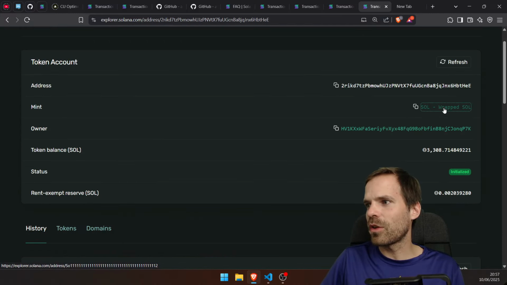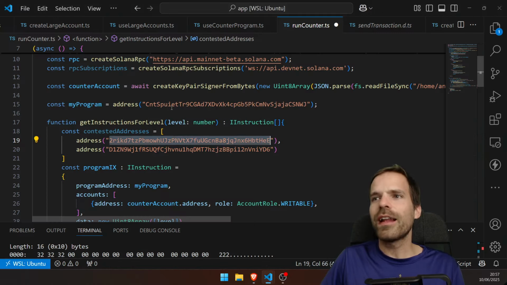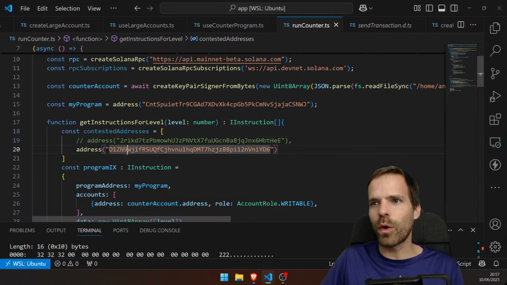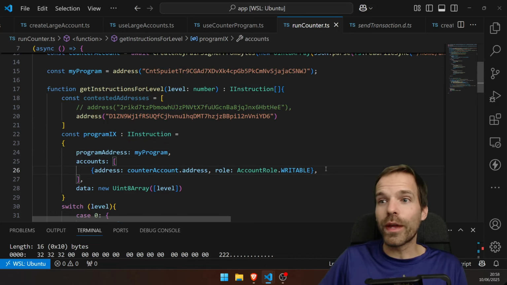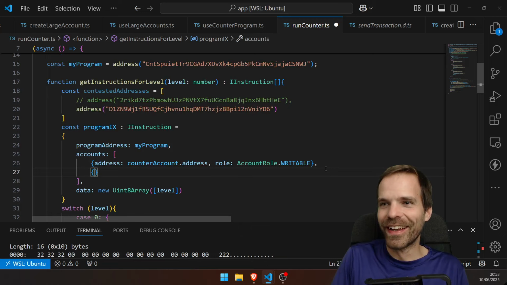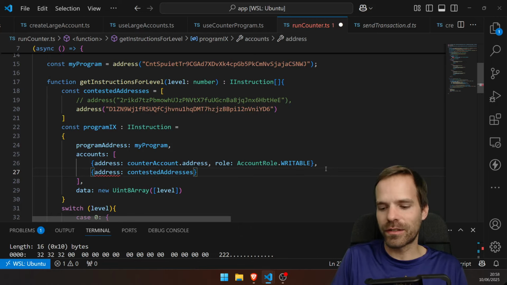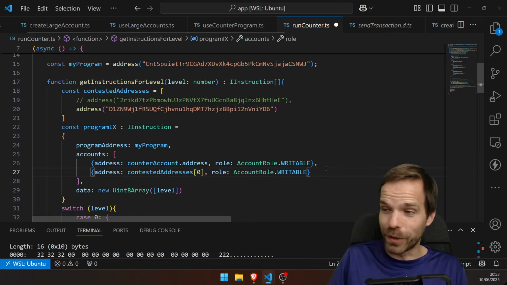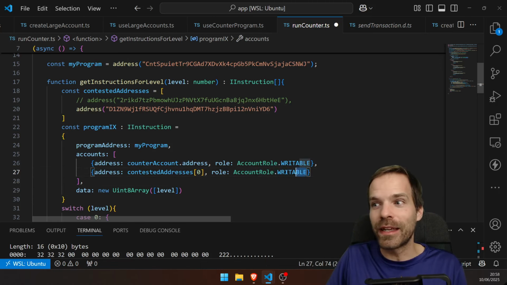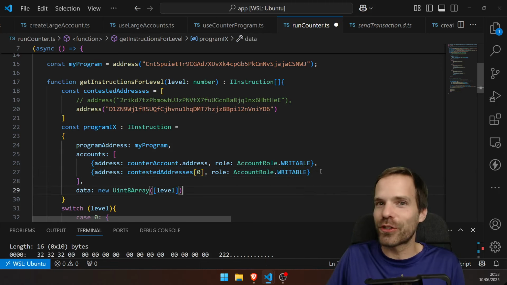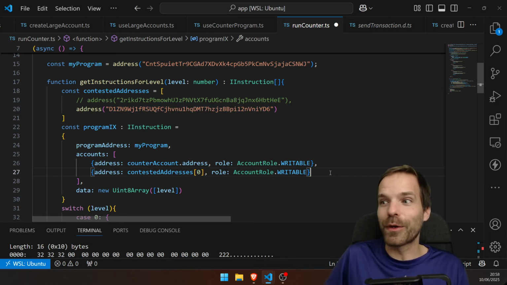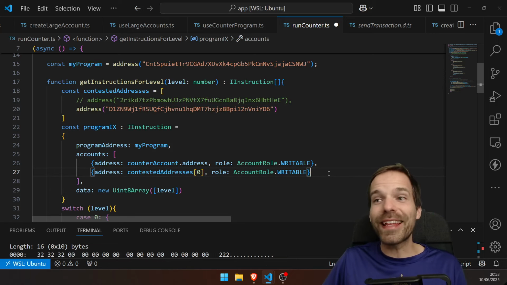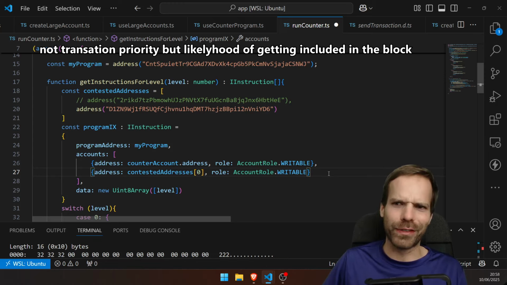This is a wrapped sol account, so this will have the... Let's just try only this one. Let's just try this one account with 0. And what we do is we add it to our instruction, this contested address account role writable, such that the runtime can't schedule me, like this transaction can't get scheduled with another transaction that also has this account write locked or even readable because I want to write to it. So maybe that decreases my priority.